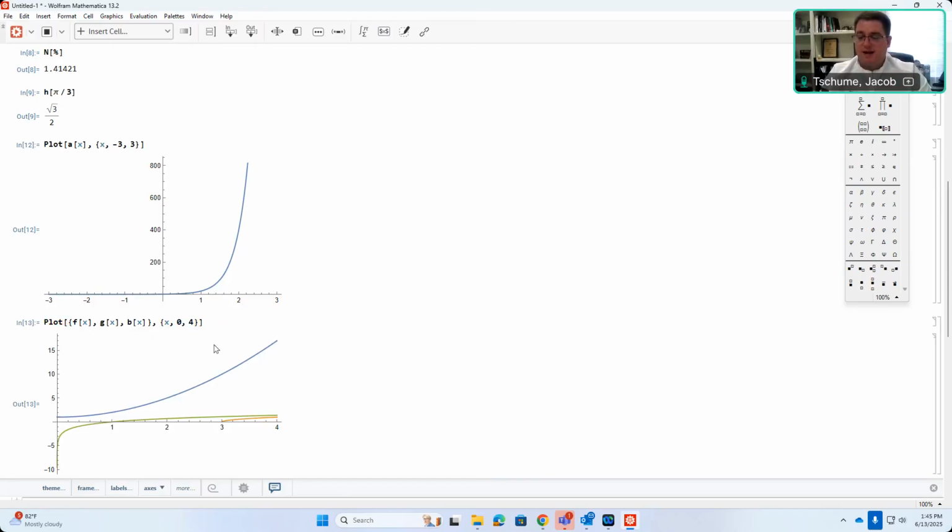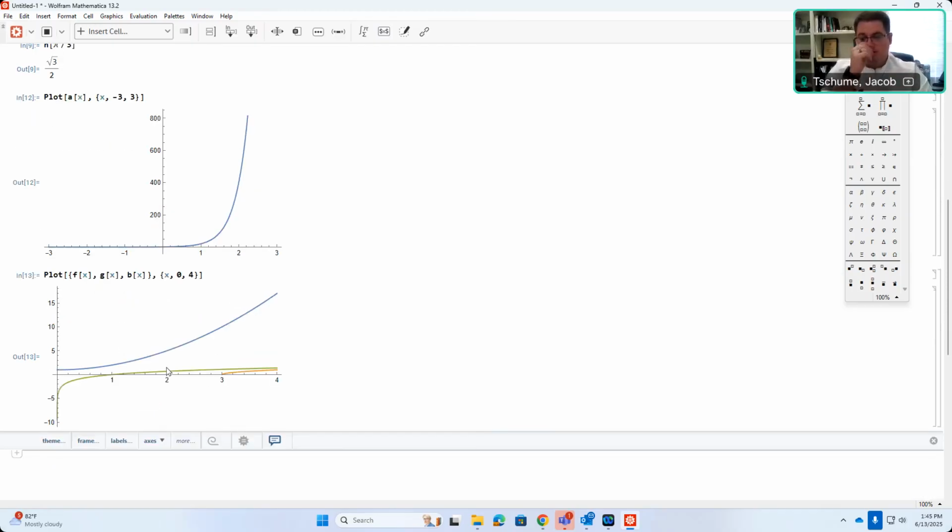Now it's not going to label them for you, but you can figure out which graph is which. So it looks like this blue graph is going to be your f of x, that's the quadratic function. The square root, which is g of x, is over here in orange. And then this green graph is your natural log function, which is shown there. And so you can plot as many functions as you need.